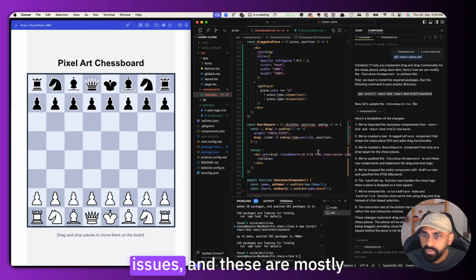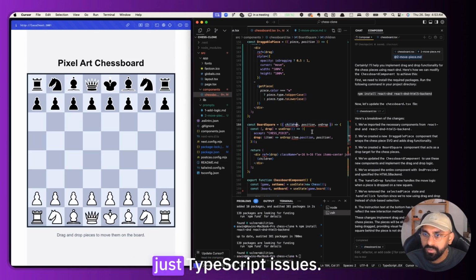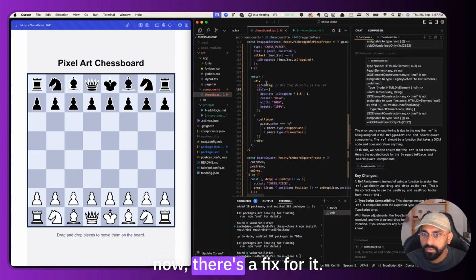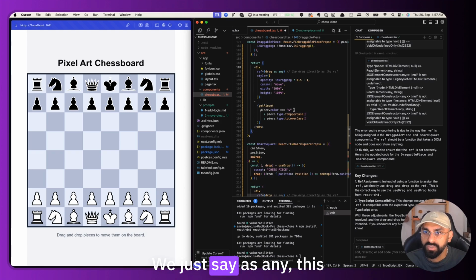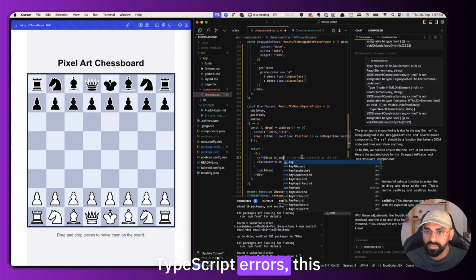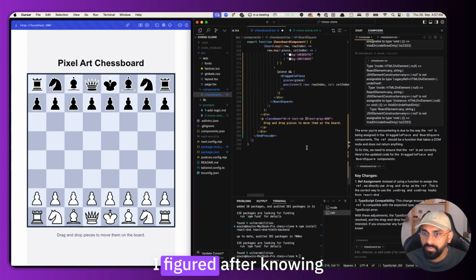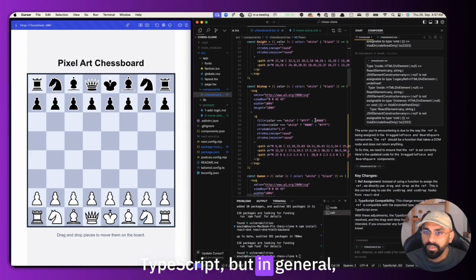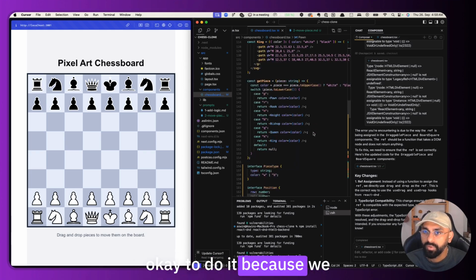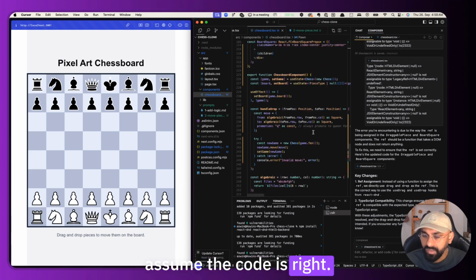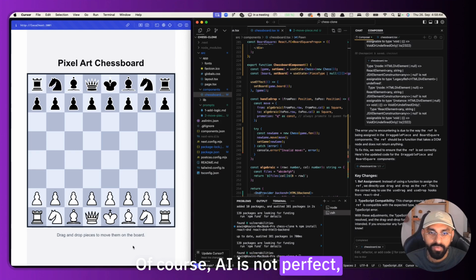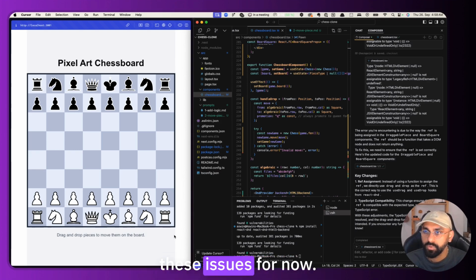As you see, there are some issues, and these are mostly just TypeScript issues. Because this is going in a loop right now, there's a fix for it. We just say as any. This is the easiest fix for TypeScript errors. This is again something that I figured out after knowing TypeScript, but in general, it's not recommended to say any. But in this case, we are okay to do it because we assume the code is right. But sometimes it goes into these loops. Of course, AI is not perfect, but we can work with these issues for now.